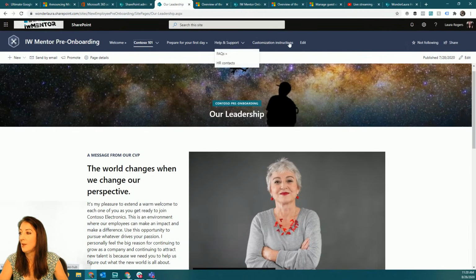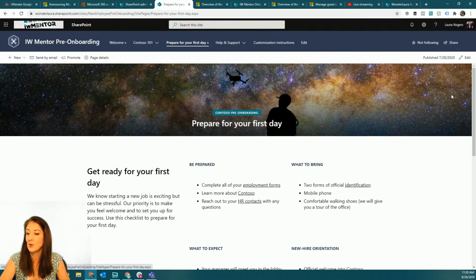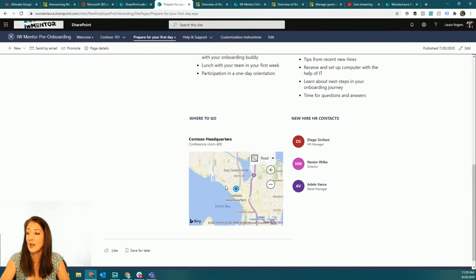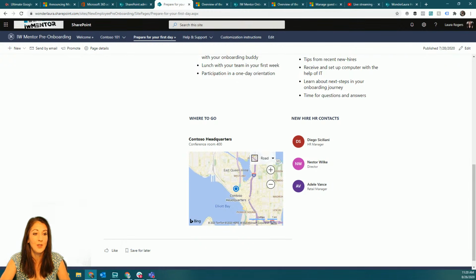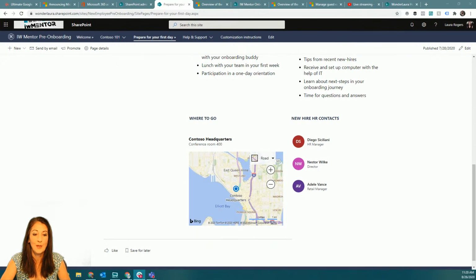And then prepare for your first day. So it's again the same logo across the top, and just some web parts where you can type all your verbiage. It's even got a map web part showing you, make sure you know how to get to work. And it's got some contacts, and that's just using the people web part to show you some people's names.